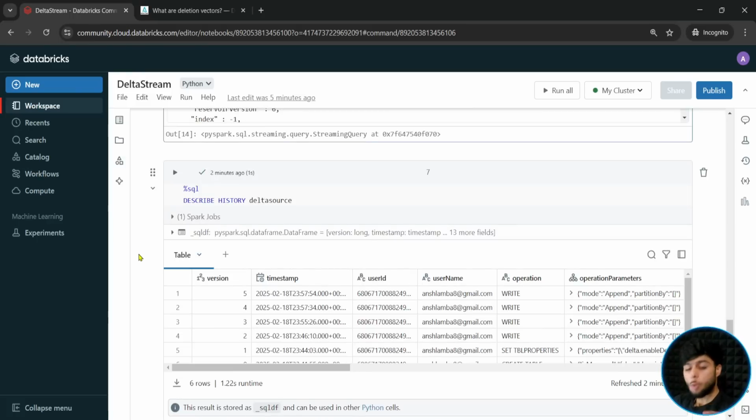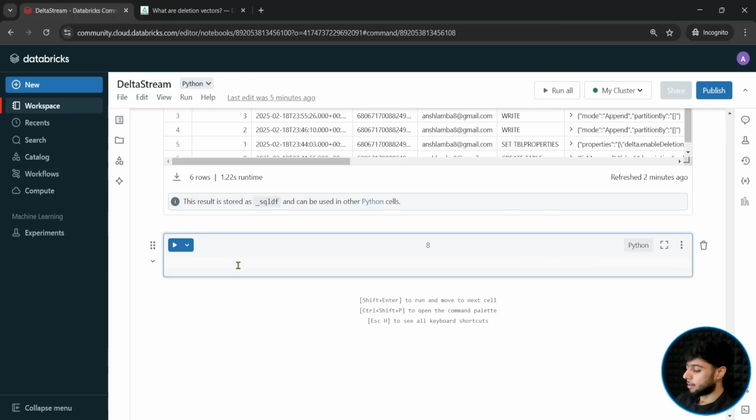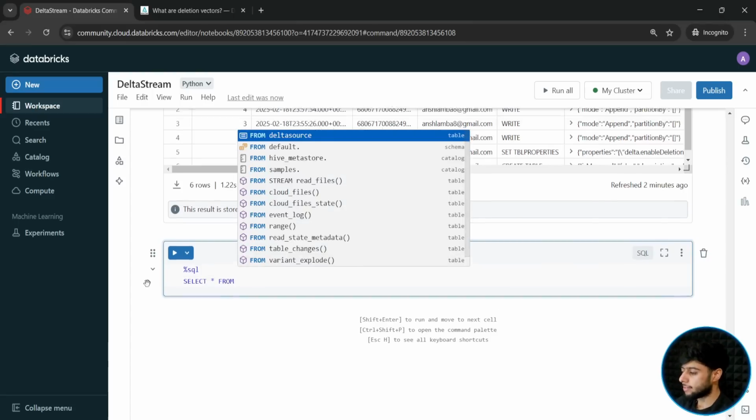First of all, let me just show you how many records we have, because we need to validate this information before actually showing the results. Otherwise you will say, hey, we do not trust you. Okay, select asterisk from, and what is the path?